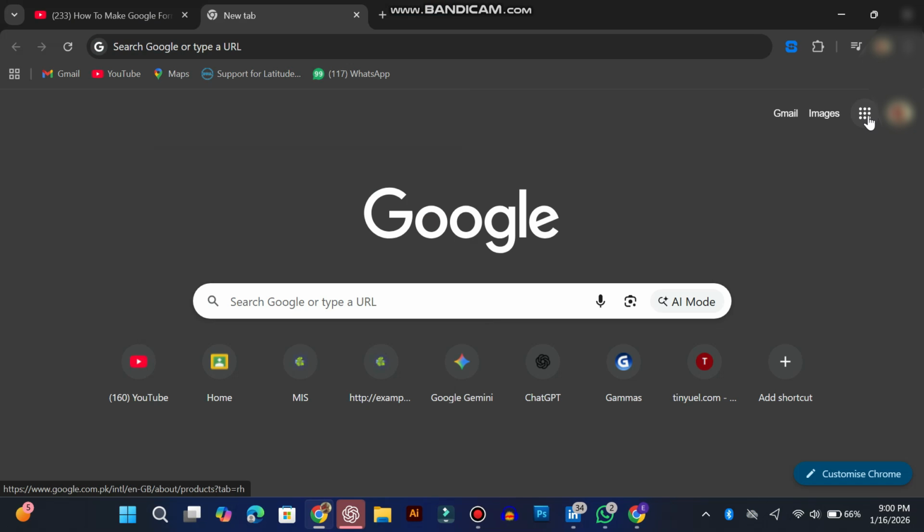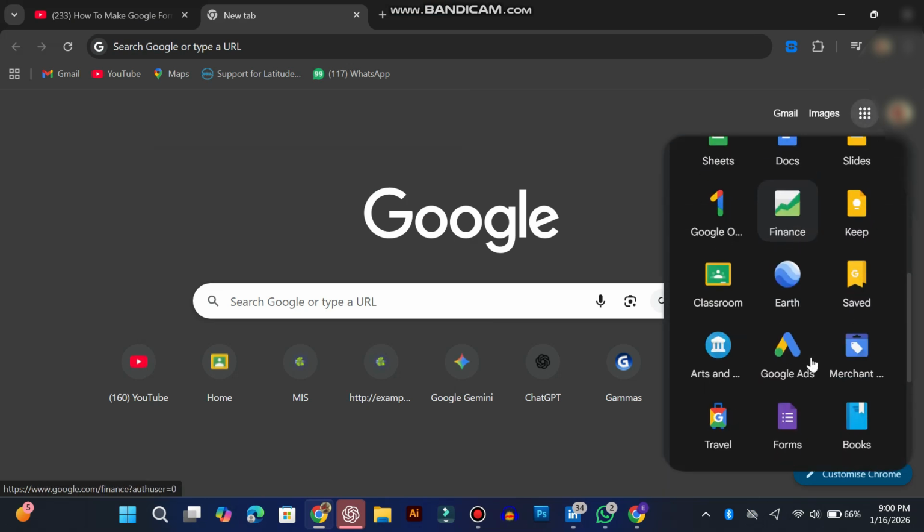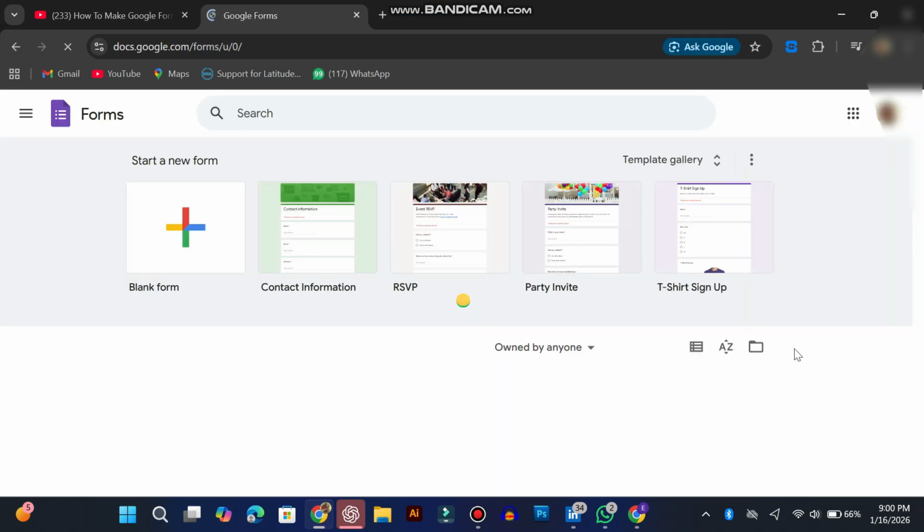To get started, open Google and go to the top right corner. Sign in if you are not already signed in. If you don't have a Google account, you will need one, so click on Sign In and create an account there. After signing in, go to the top right corner again and click on Google Apps. Scroll down and find the Forms option, then click on it, and it will open.